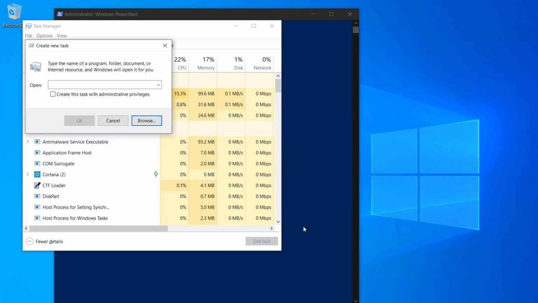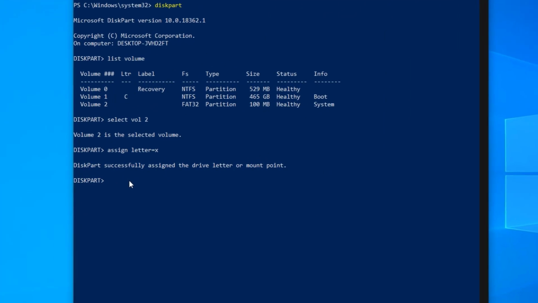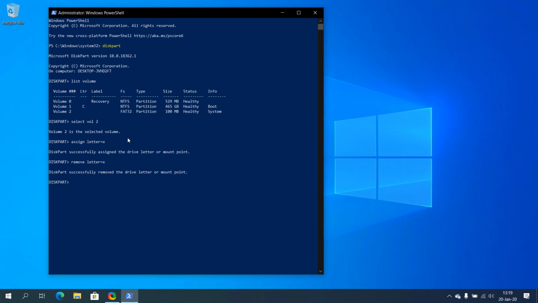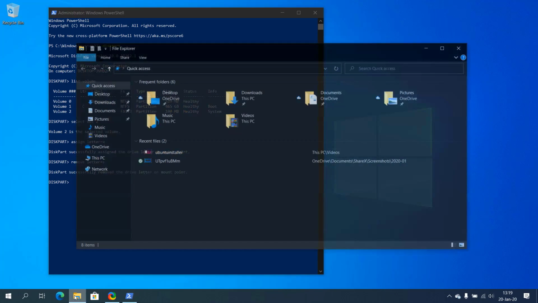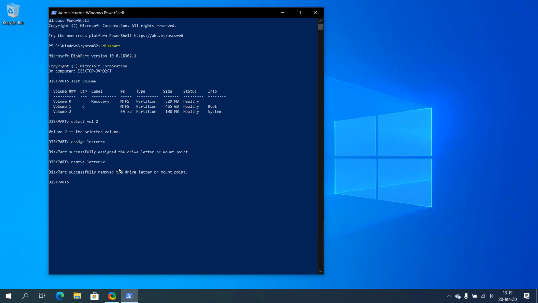So I click cancel here, cancel out of this window. I can close Task Manager. Now we need to remove the letter assigned to the EFI partition, otherwise it will still be visible in Explorer. So I'll type in remove letter equal X in my case. You replace this with what you chose before and hit enter. Just make sure that the X partition is gone. So I'm going to click my PC and it's not anymore visible. So now I can exit this part by typing in exit, and we can close the Windows PowerShell.